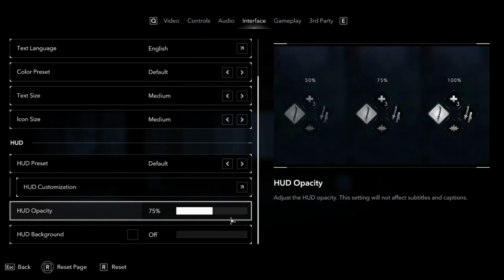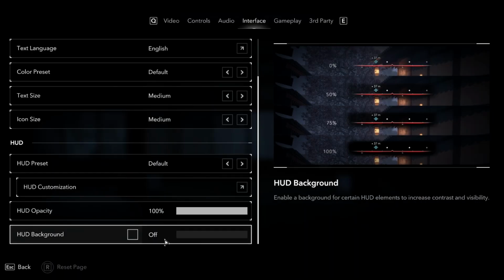There are also options to customize how your heads-up display appears. So you can change its opacity on a sliding scale. You can also add a background if you want more contrast between the HUD and the actual gameplay.